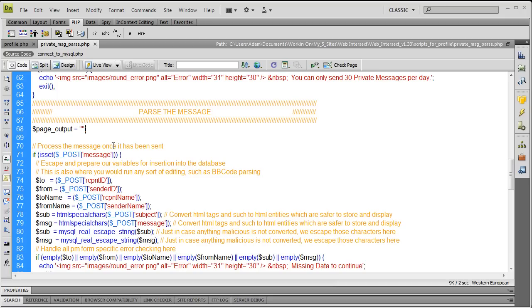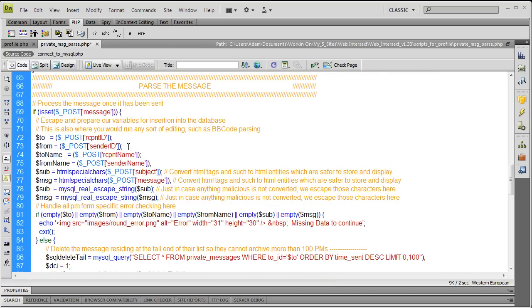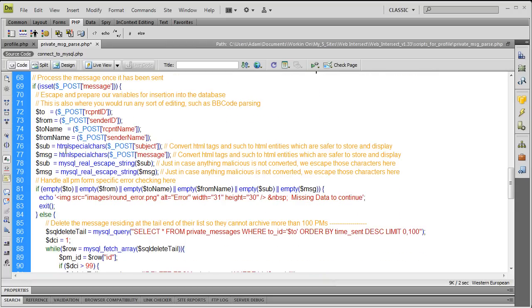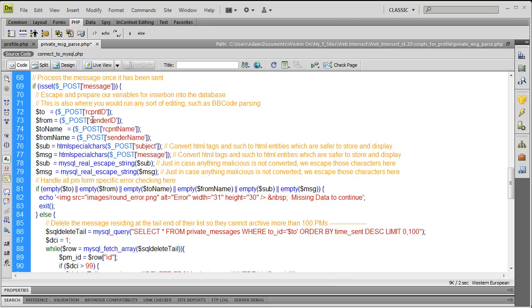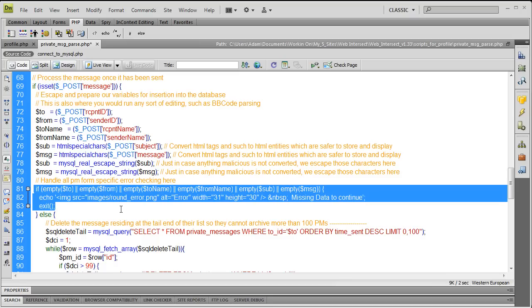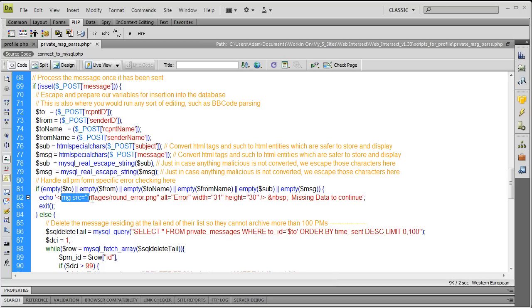Now, in the parse the message section, I don't know what that's doing there. We don't need that. But here, we're pretty much assuming everything is cool now, and now we're just going to do some filtering on those variables when they come in. We're gathering the posted values from the form and putting them into local PHP variables here. Then, we can check to see if any of them are empty. If they are, we exit the script, and we give that nice round X, meaning error, and we say missing data to continue.